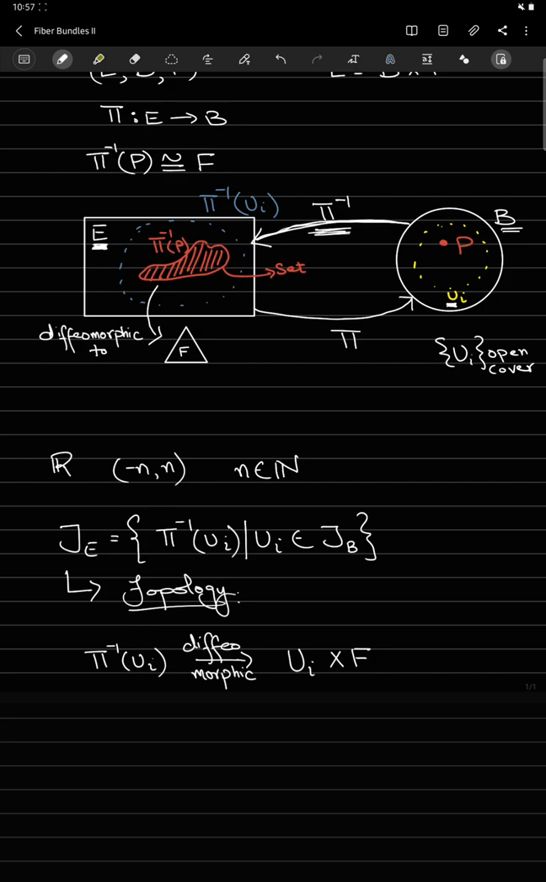that is simply that it has to be diffeomorphic to this thing that is UI Cartesian F. So let's just write it like this. So all I'm saying is that it has to be diffeomorphic to this. So now if that is the case, right, then this is what will make any given set in E locally trivial. So that's what we are looking for for a set to be trivial. This has to be true, right?